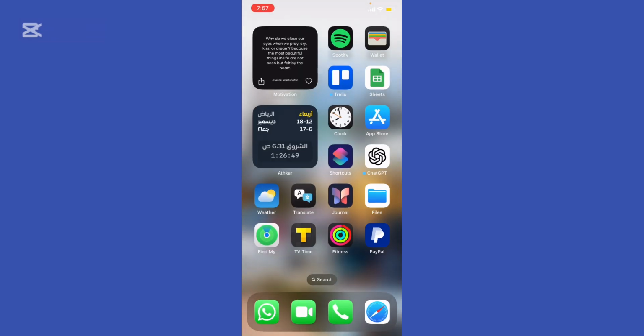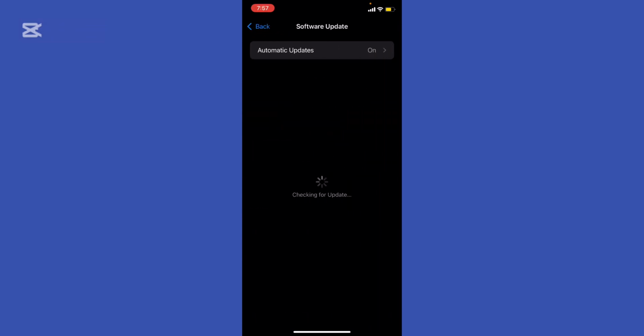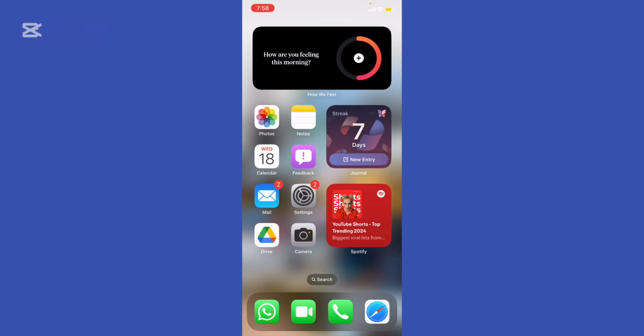So Apple Shortcuts is actually developed by iOS. Go ahead to General and then Software Update. Make sure that your iOS is fully updated to the latest version. All right, now test your automation and it should run smoothly.